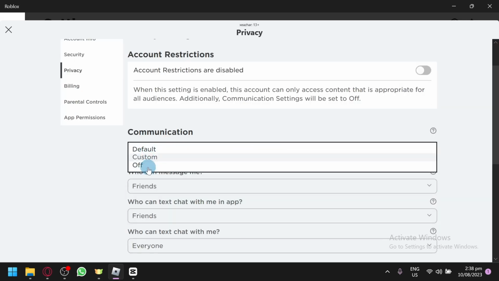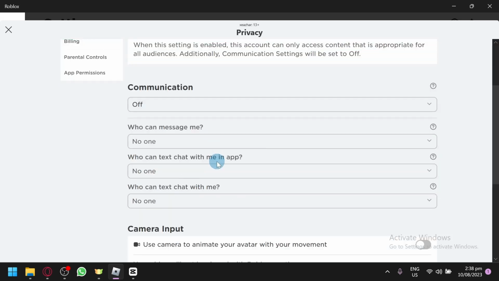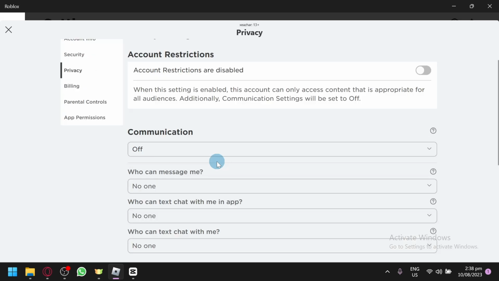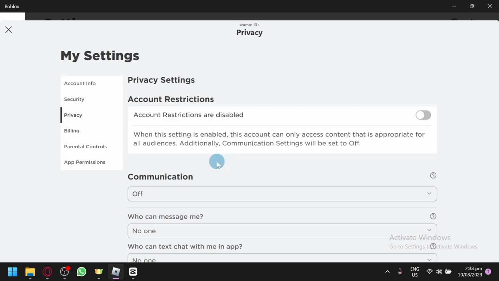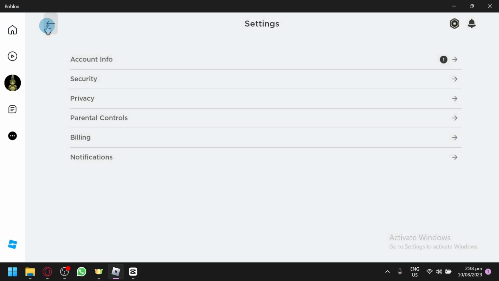So as you can see, you can simply turn off the communication, which will disable or not allow anyone to chat with you or have any messages in the world chat. And that's it. That is how you will be able to disable or hide the chat in Roblox.